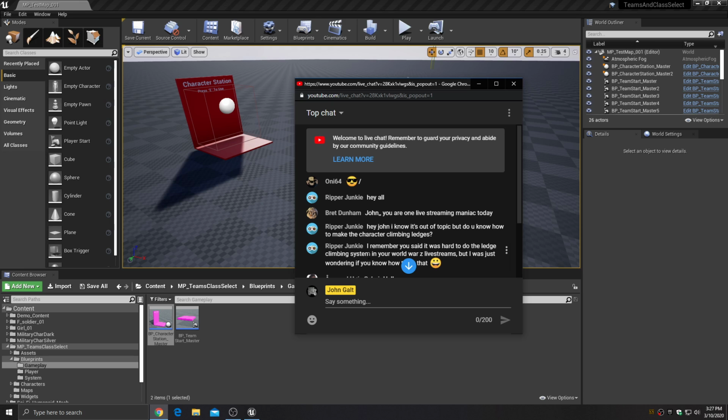Ripper Junkie: Hey John, I know it's off topic, but do you know how to make the character climb ledges? I've never set that type of mechanic up, so no, unfortunately. I did do a cover shooter type template for someone one time, but that was several years ago, and I swore that if I ever finished that I would never be interested in building that kind of mechanic again. And that would probably be very similar to how that would be done.